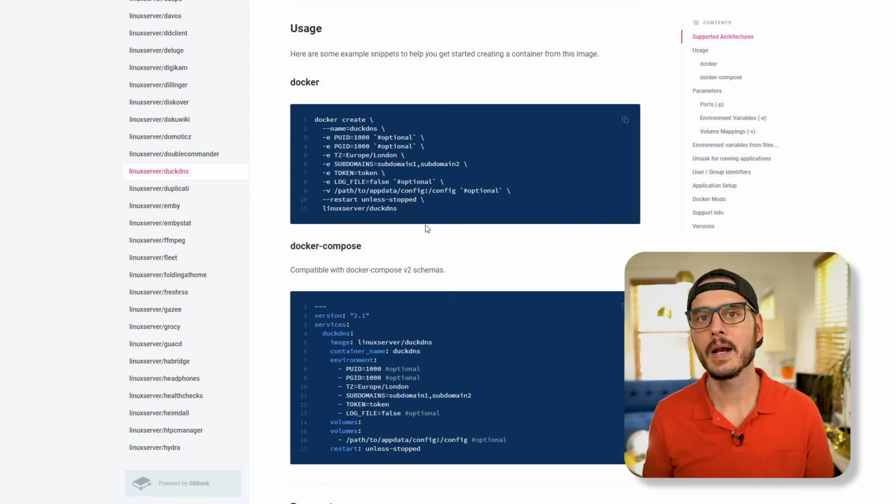And right here is their Docker image along with the Docker command. So if you're using plain old Docker, this is pretty straightforward. We're gonna call docker create, we're gonna give our container a name, and then we're gonna pass in some environment variables. So two environment variables, PUID and PGID, we'll get that from the server that's running Docker, and then TZ, that's our time zone. Then we have an environment variable of subdomains.